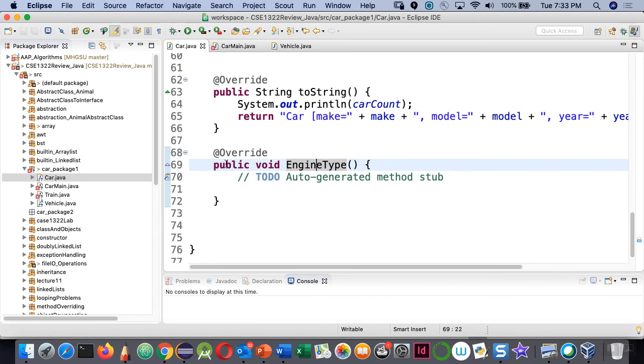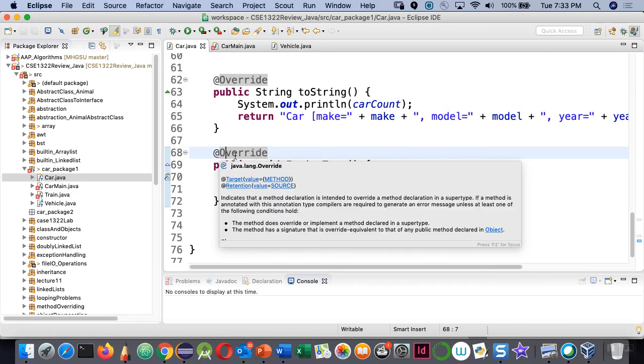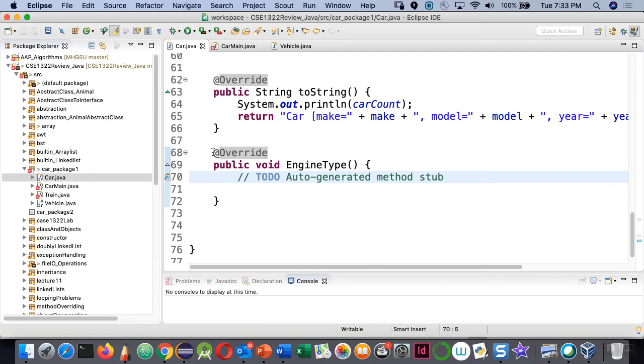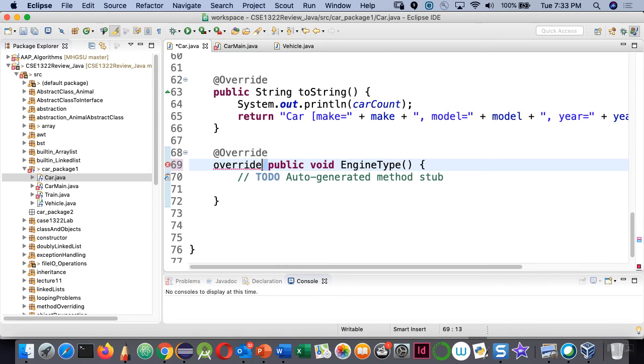So what this says is override. In C#, we use the override keyword like this: override public. In C#, override has a lowercase o, and it is not an annotation. In Java, it is an annotation, okay? So we use @Override with an uppercase O, but in C#, we write override like this way. C# people, remember this.